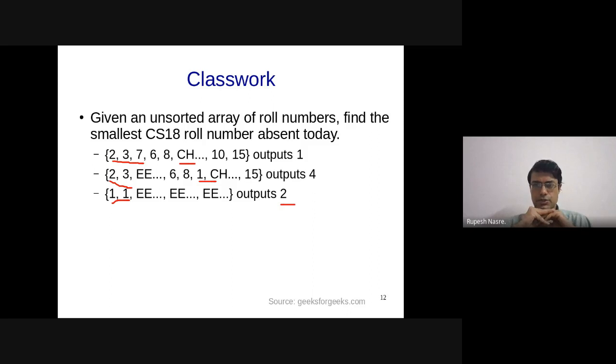Salman is asking, where is roll number 1 in the first array? The roll number 1 doesn't exist. So that is what we would like to find out: which number is absent in the array, which is the smallest roll number that is absent.